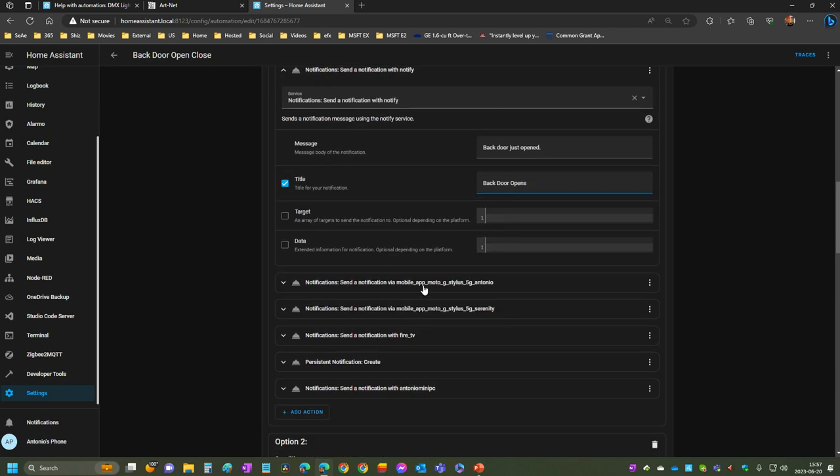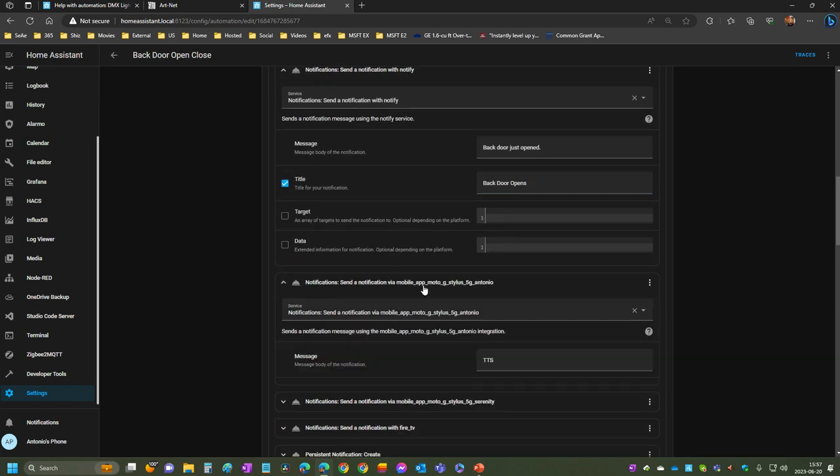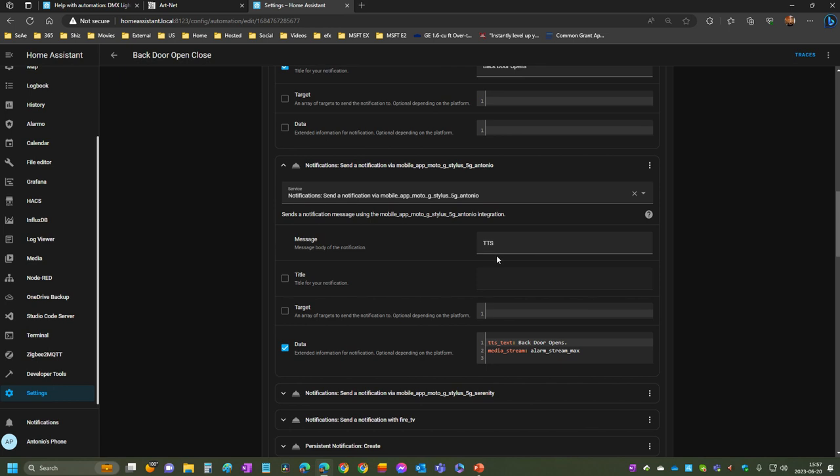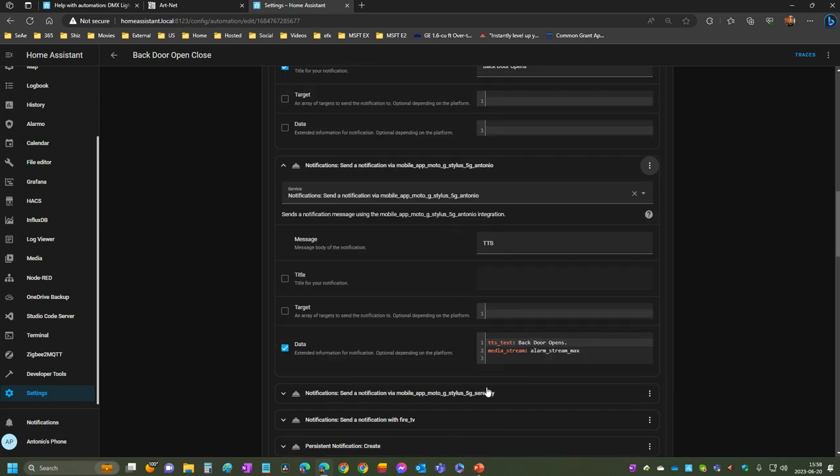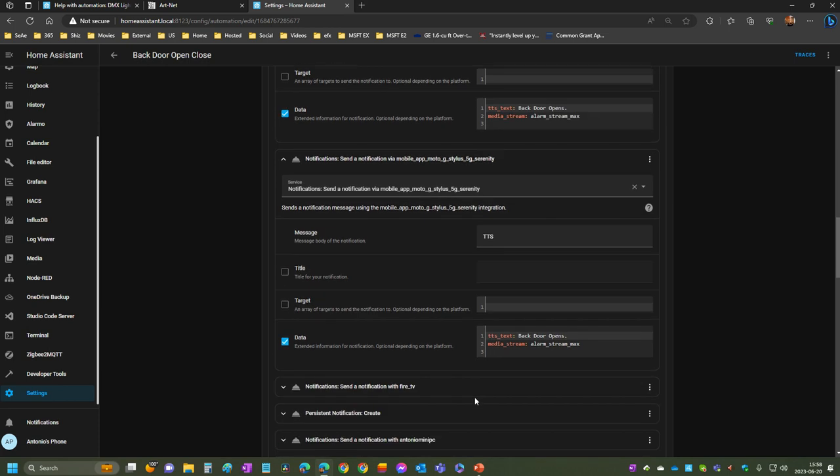This down here will do a text to speech. And the text to speech, it will literally say back door opens. In fact, I'm going to force trigger this particular item. Back door opens. That's my phone talking. And it does that on my wife's phone down here, Serenity, and it does on my phone as well.